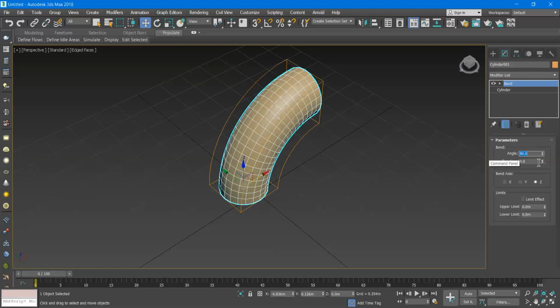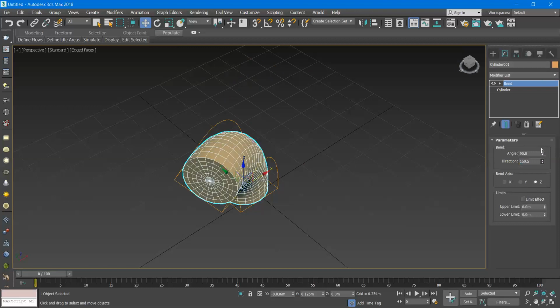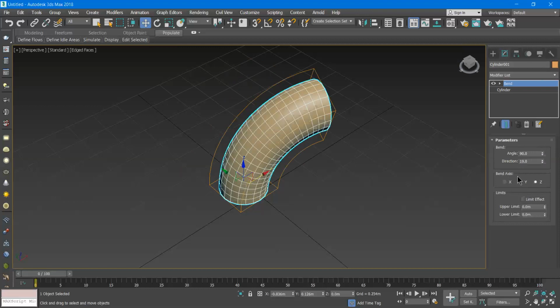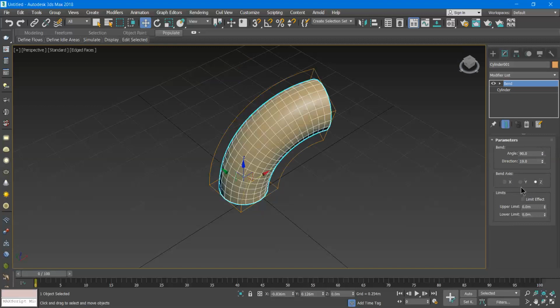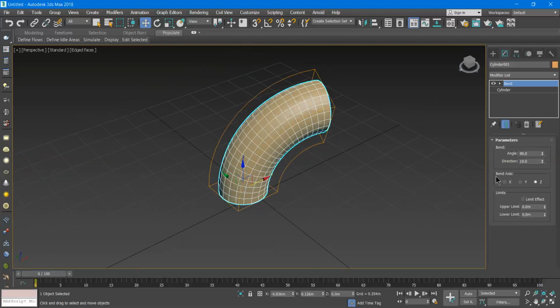Then we are having the direction here. You can increase the direction and you can bend it along any other angle. Okay, then at the bottom of that we are having bend axis, that is along the x-axis you can bend it. If you want to bend it along the y-axis you can do that, and for the z we are doing it right now, so it is looking quite good along the z-axis because it's kind of symmetric.